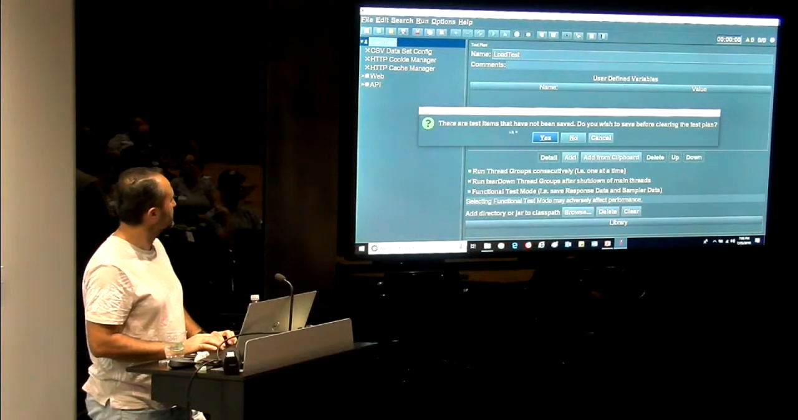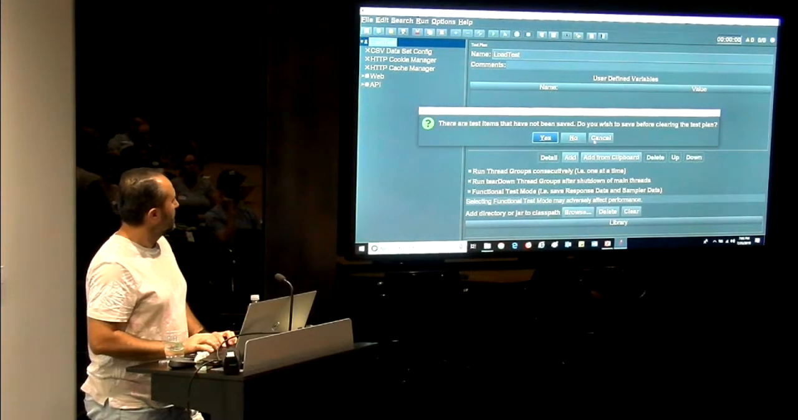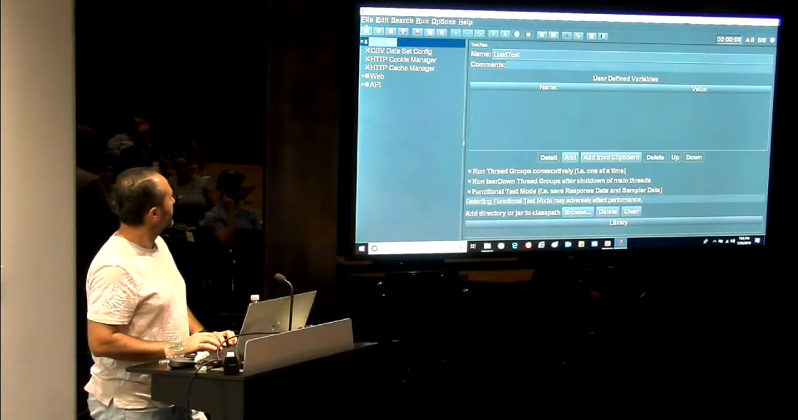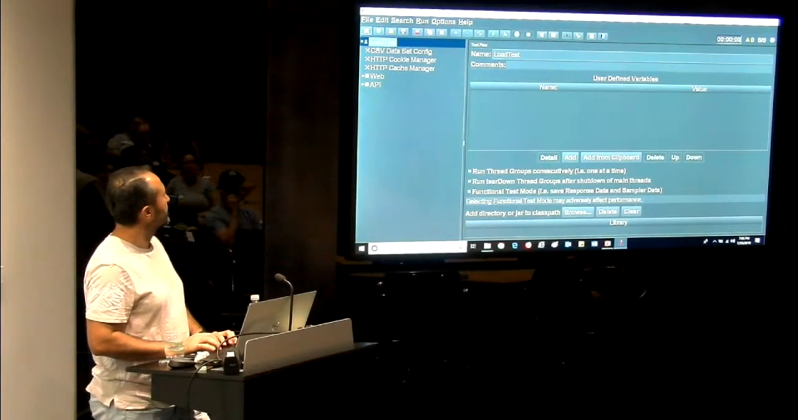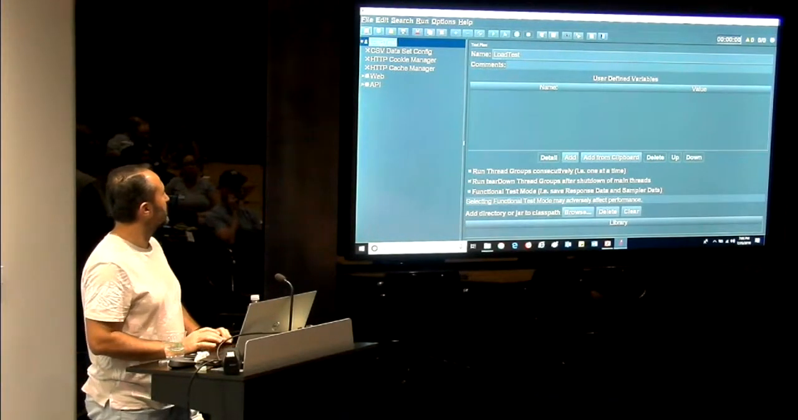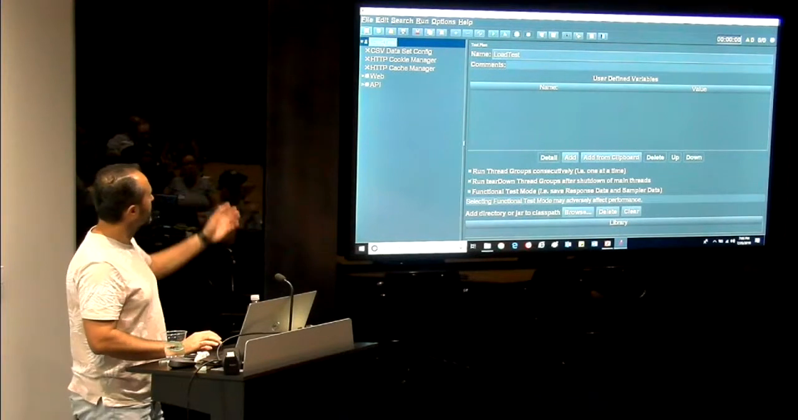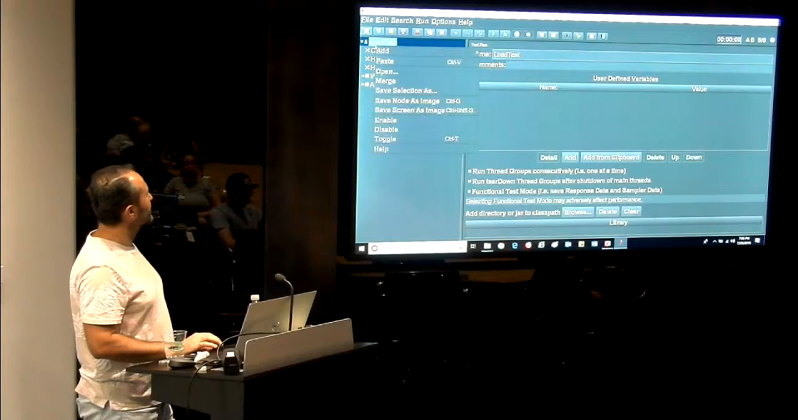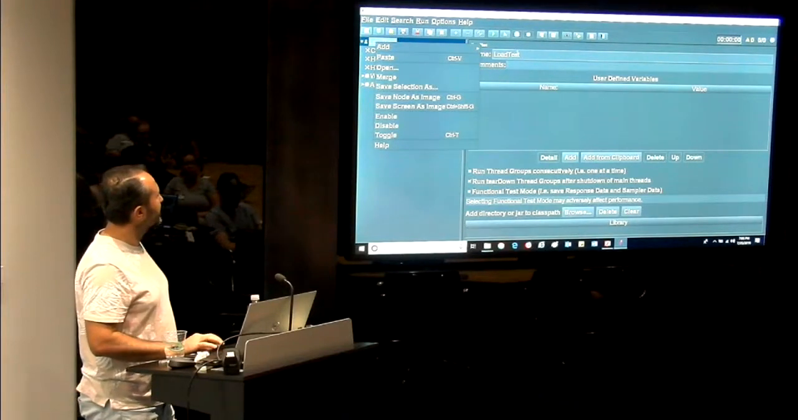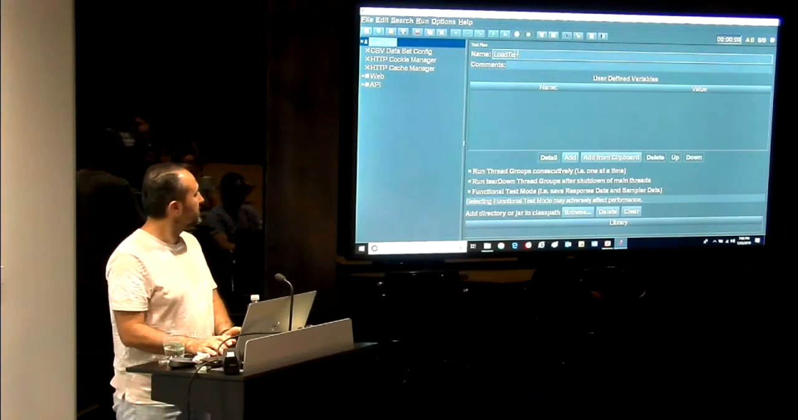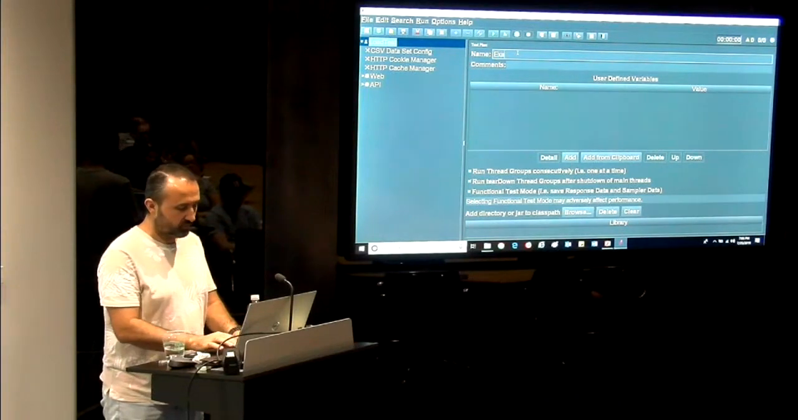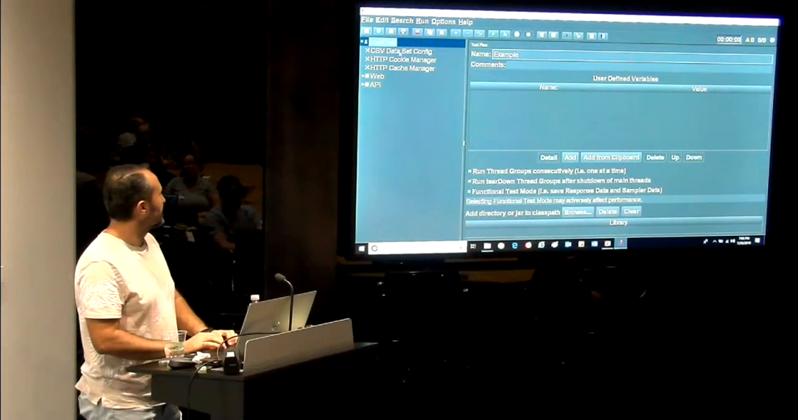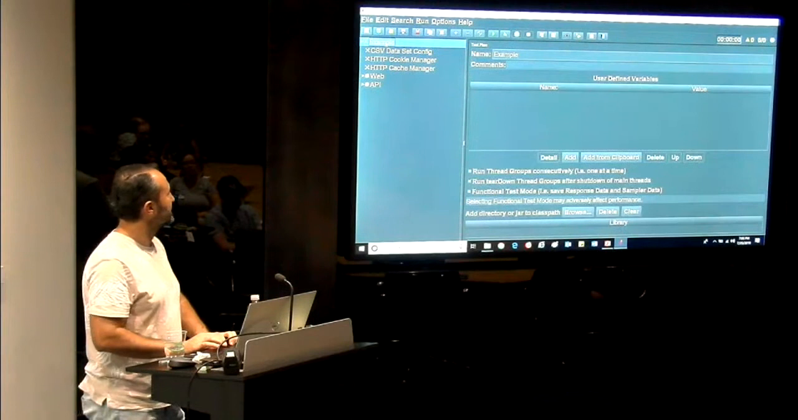Okay, so let's cancel. When you click new, it basically creates one entry here. It's called test plan, and I showed you that you can rename that test plan to anything. I renamed it to load test. I can name it here as, just for example, so now my test plan is named example. Unless you click away from it, it's not gonna update it.